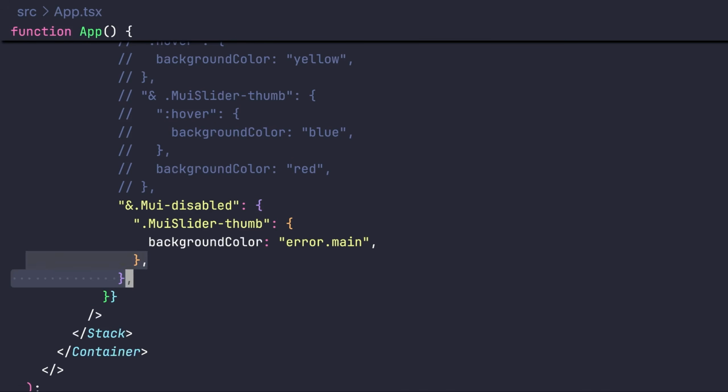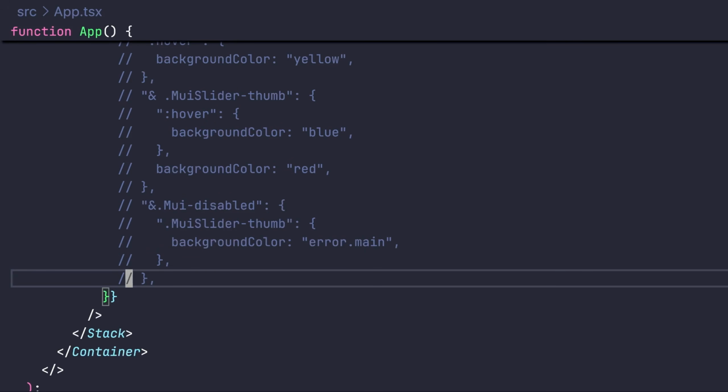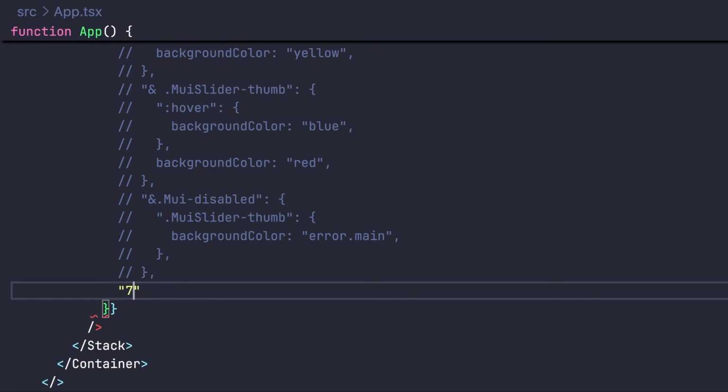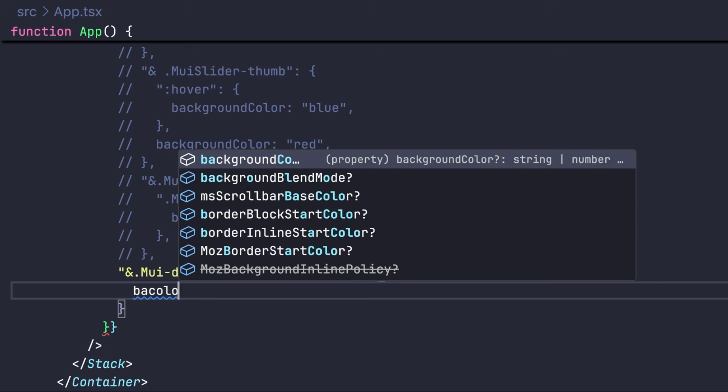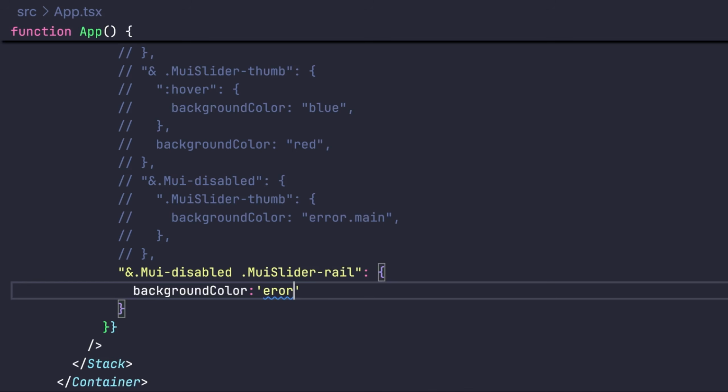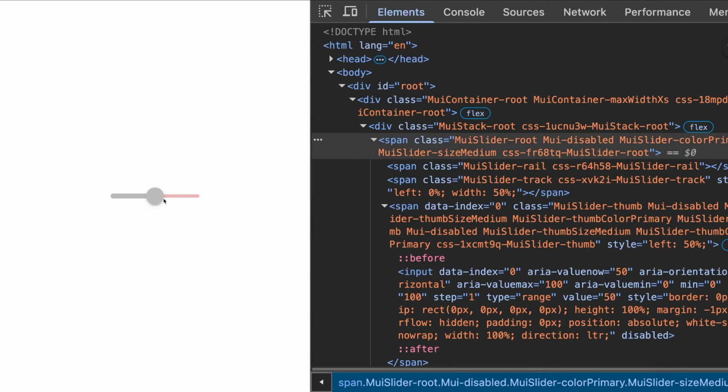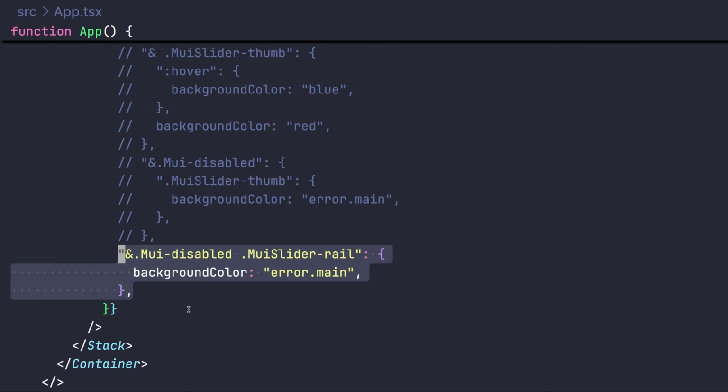And also, if you do not prefer this nested syntax, you can use it inline. I can easily select the disabled state of my component, and exactly beside it, I'm going to choose the MUI. For example, not this time. The thumb of it, I'm going to select the rail of my slider. Then I'm going to change the color of it into error.main.